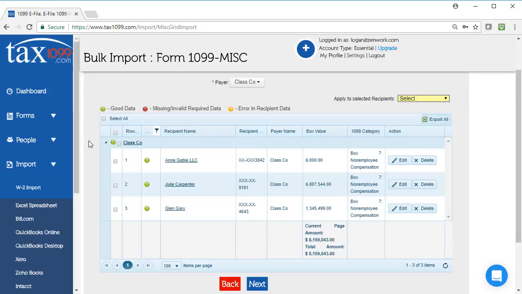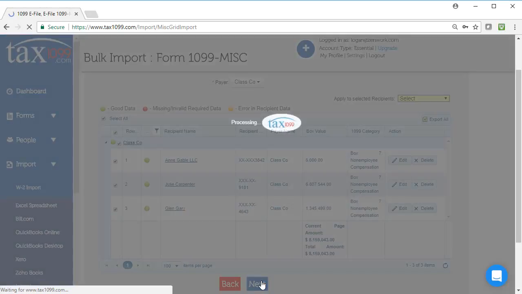I want you to know that if you select this box that says Select All, it will select all records across all pages of data to import. I will now click Next, and a message will be received that all records uploaded successfully.